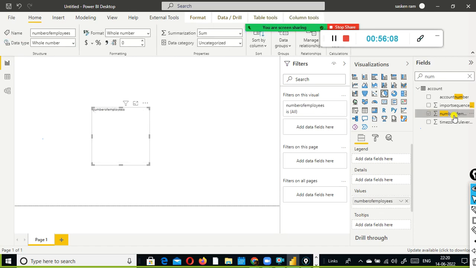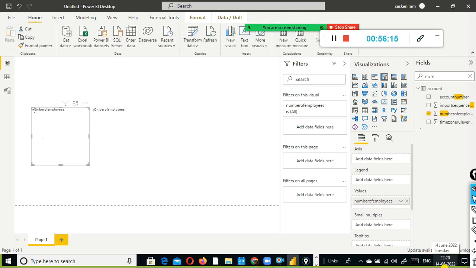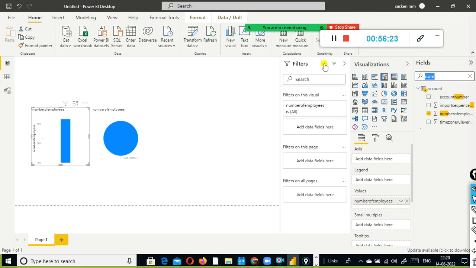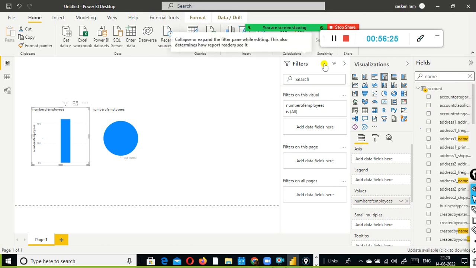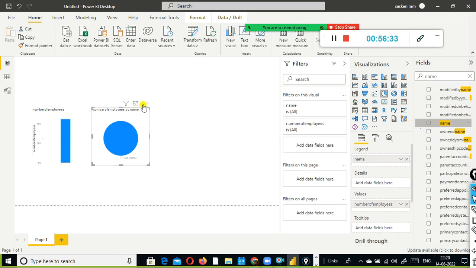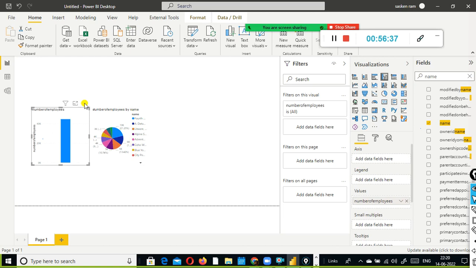Number of employees. See, you can drag and drop it. What you can do is, one second, I have another column called name. So I remember these two columns. That's the reason why I just type the name directly here. Look here, you can drag and drop this name into your visual. Look here, what happened here.